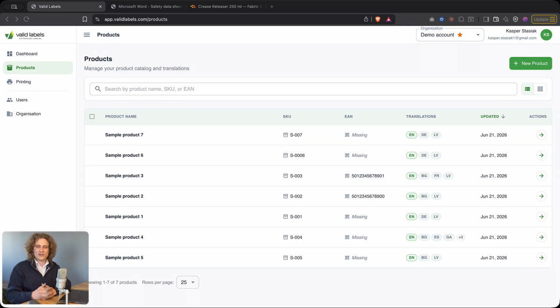This is the core Valid Labels workflow. SDS extraction, official EU language translations, version control, warehouse printing, and e-commerce CLP publication, all within one platform. For companies selling across Europe, the value is straightforward: less manual work, no label mismatches, faster market expansions, and a compliance process the whole team can trust.